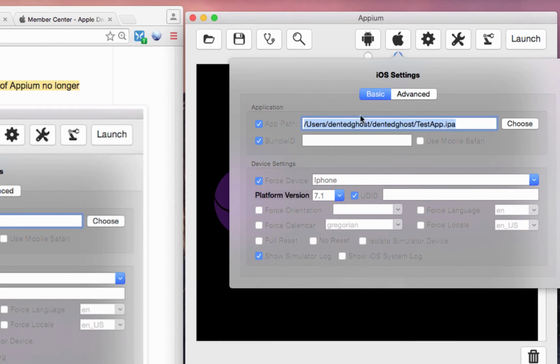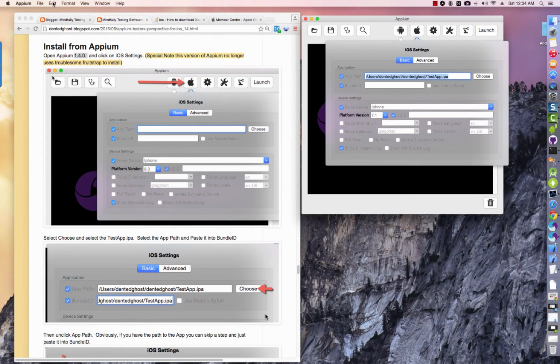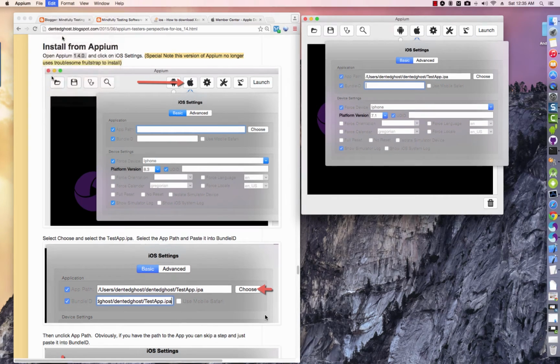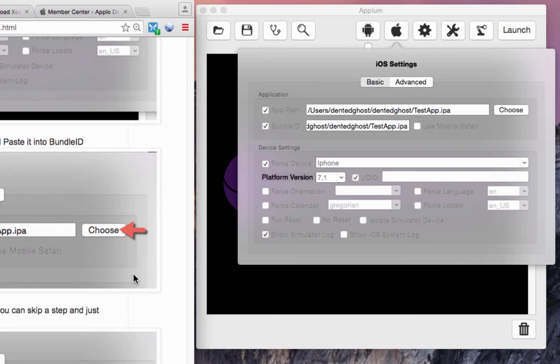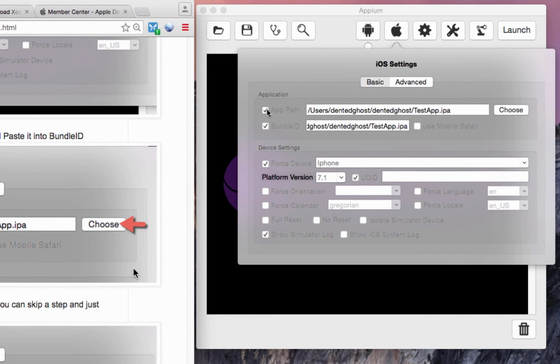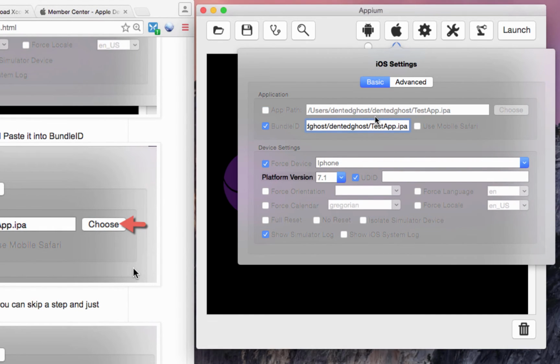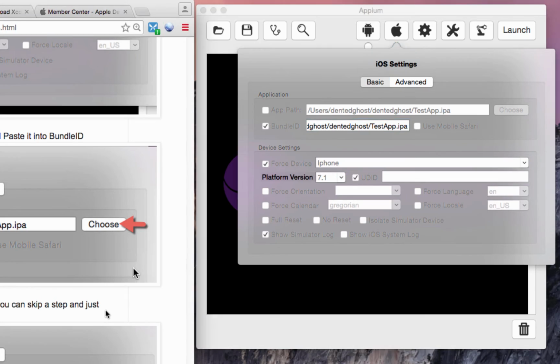Now, one thing that I'm going to have you do is go to Edit, Copy, and we're going to paste that path into the bundle ID, so go to Edit, Paste. And then uncheck the app path. You could have obviously copied it in one step, but I find this works. Since we're running on a real device, we want the bundle ID to be the app path.